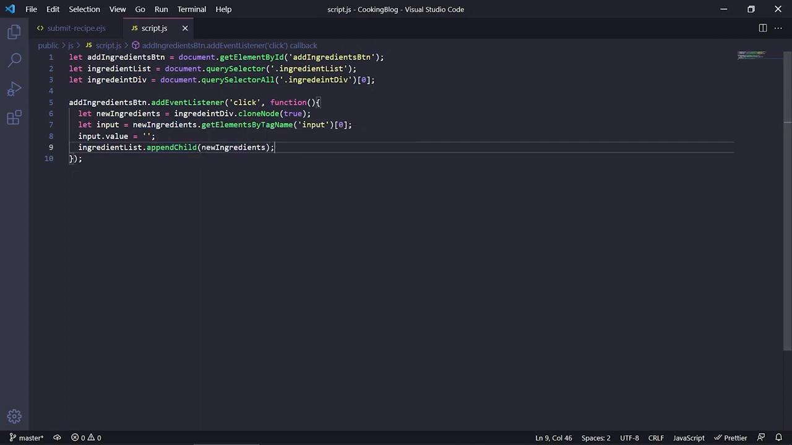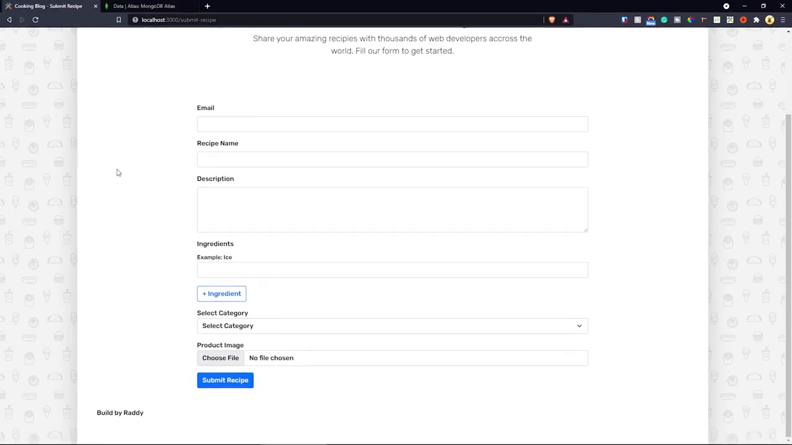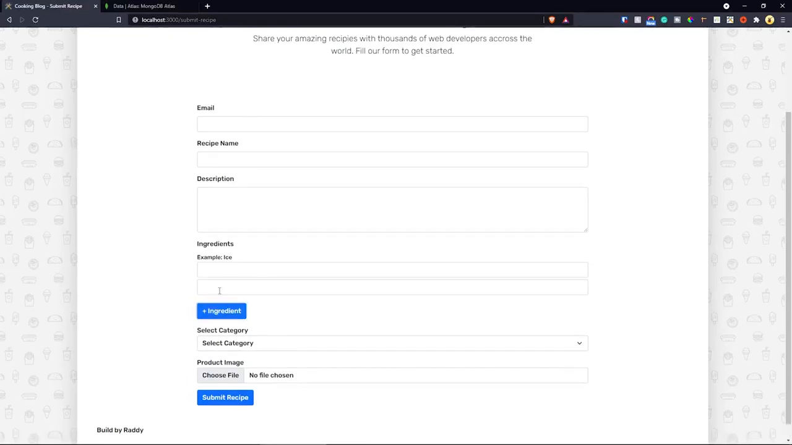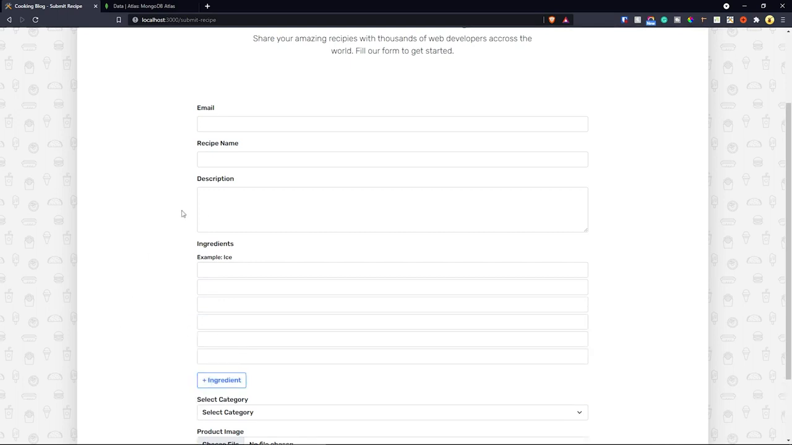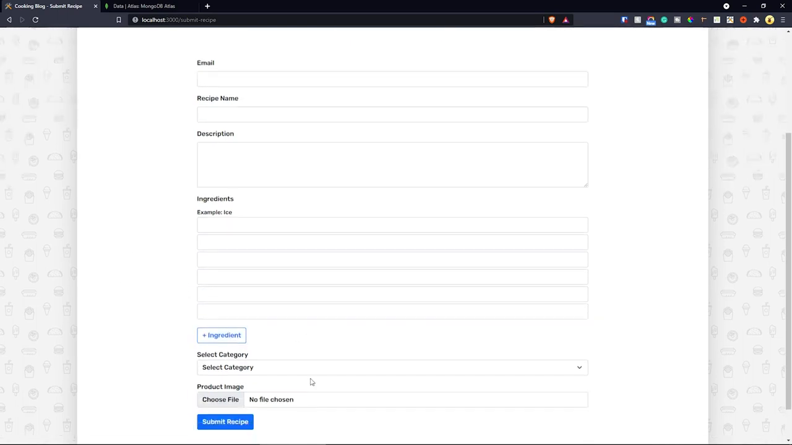It's a little bit confusing, this one is, but hopefully it will work. So if I was to go to the form, refresh, and if I click add, we are adding more ingredients, which is what we want. I'm not going to do the reverse now. It's taking far too long.